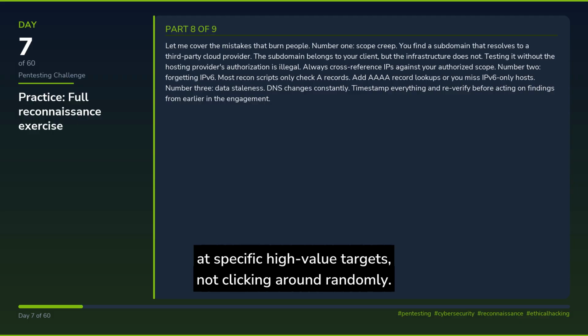Number 2, forgetting IPv6. Most recon scripts only check A records. Add AAAA record lookups or you miss IPv6-only hosts. Number 3, data staleness. DNS changes constantly. Timestamp everything and re-verify before acting on findings from earlier in the engagement.